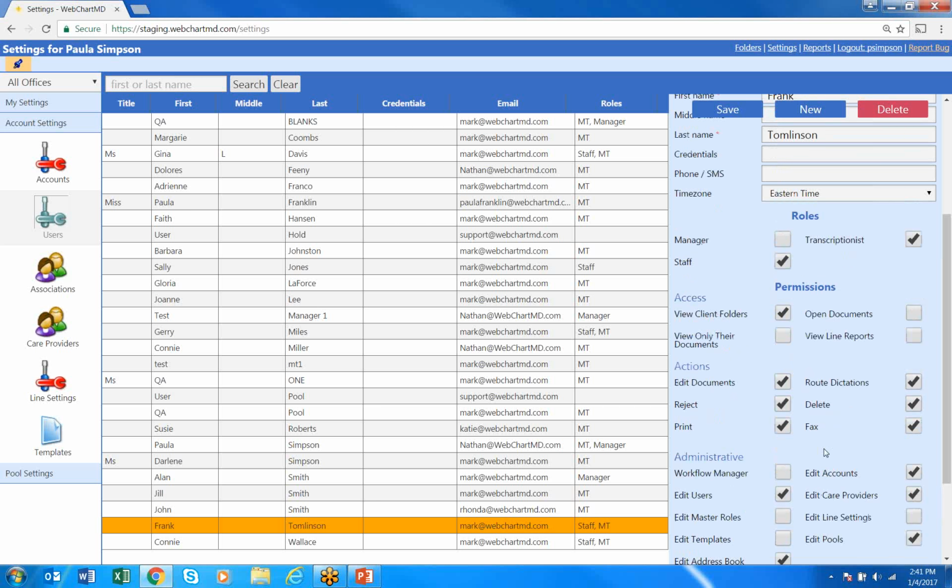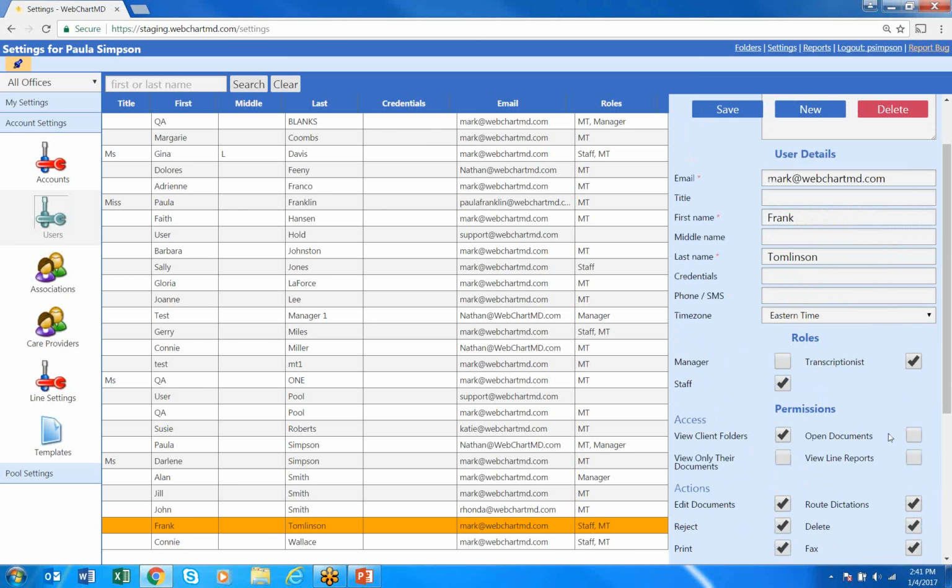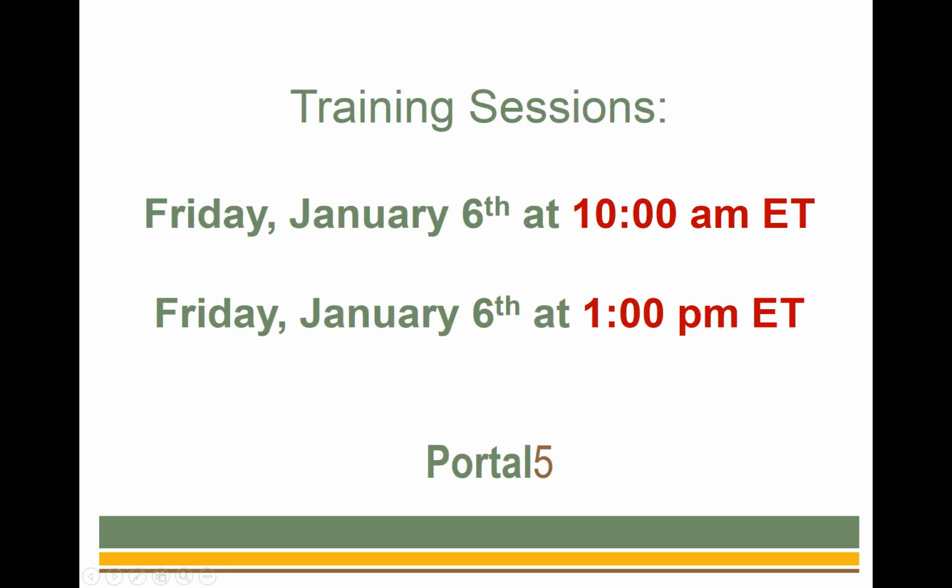Okay, that's a brief description of the new roles and permissions that we've added to the system. We've got 2 training sessions scheduled to help familiarize you with the new roles and permissions.